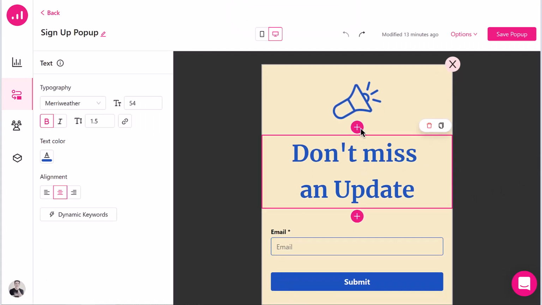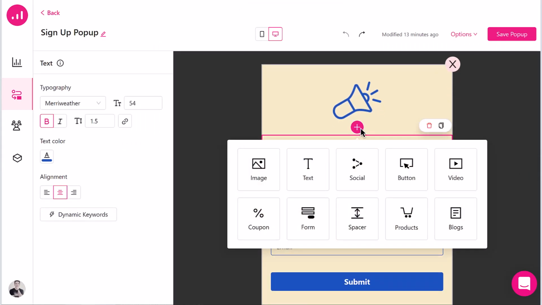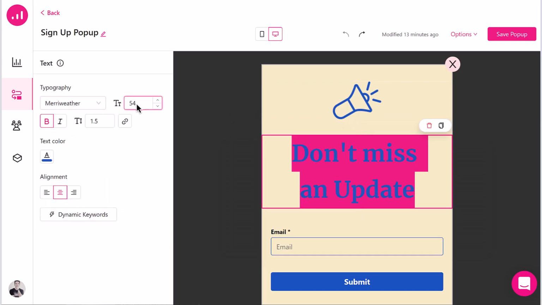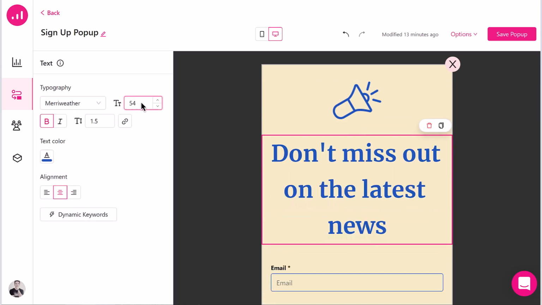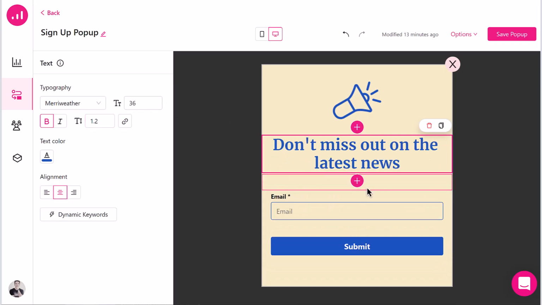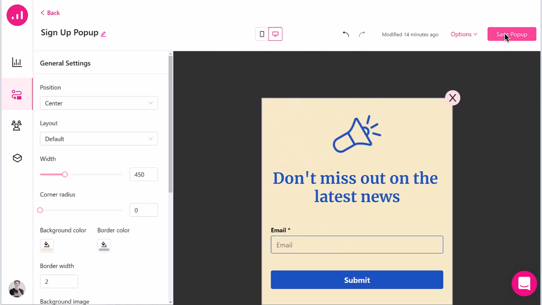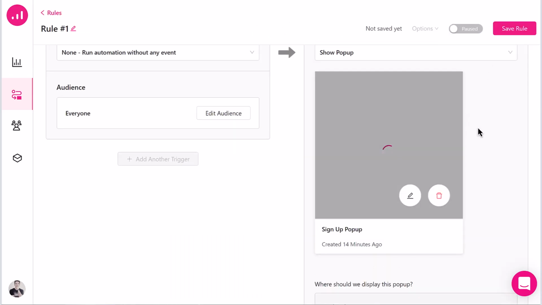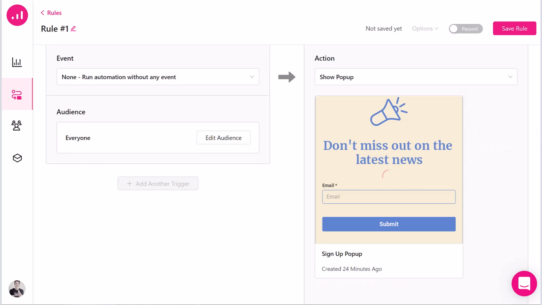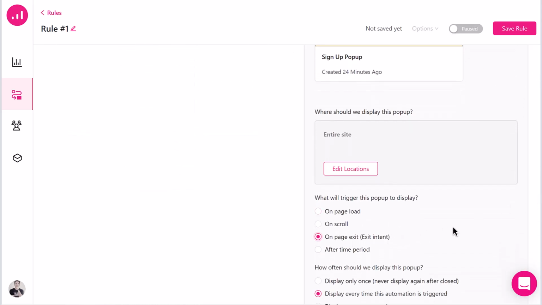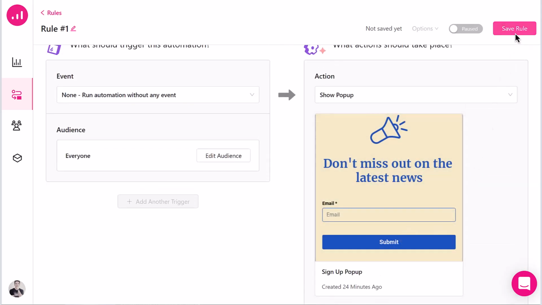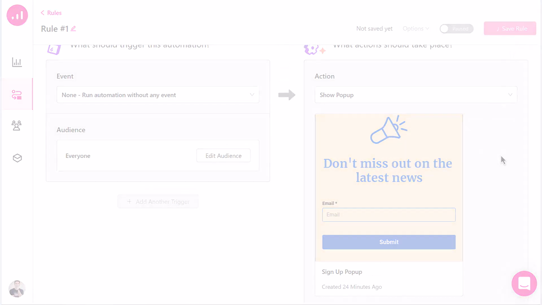I can add elements such as image, text, icons, buttons, and dynamic elements such as coupons, blogs, and products. I also want to play with the visuals such as fonts, colors, alignment, paddings, and more. I can also preview my pop-up on mobile too. Okay, I just defined my pop-up content. Now what's left is to set my pop-up display criteria as on-page exit. That's it, my exit intent pop-up is ready to go.